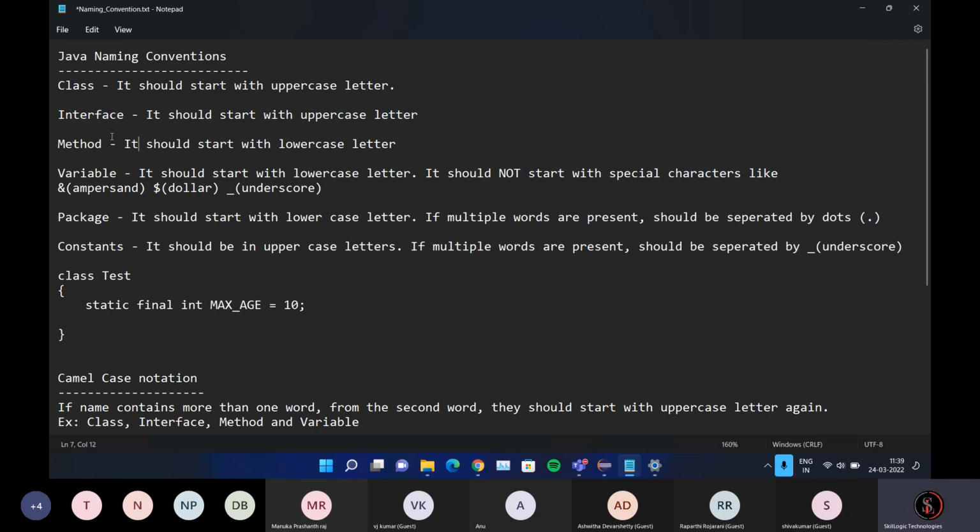And what about methods? For methods, the starting letter should be a lowercase letter. Again, the second word we have to start with an uppercase letter. But the starting letter differs. For classes and interfaces, the starting letter will be uppercase. For methods and variables, it is lowercase. If there is more than one word, again the second word should start with an uppercase letter.